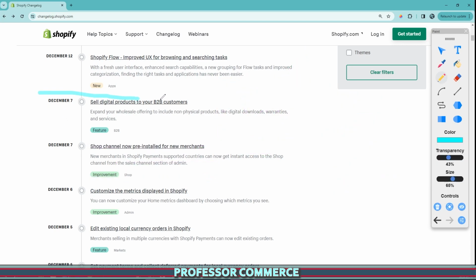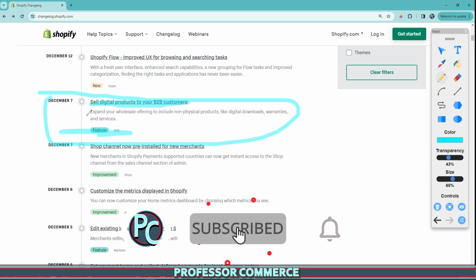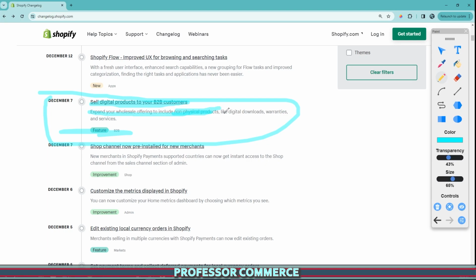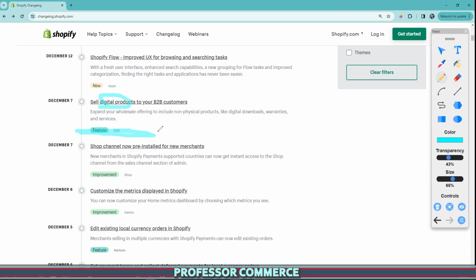Moving right along here, December 7th says sell digital products to your B2B customers. It's a little new feature coming to B2B businesses. It says expand your wholesale offering to include non-physical products like digital downloads, warranties, and services. That's a very useful feature. Obviously, selling digital products is a feature that is on non-B2B stores. I've got to be honest, all my stores are not B2B, so I don't know a whole lot about B2B businesses, but digital products are very interesting.